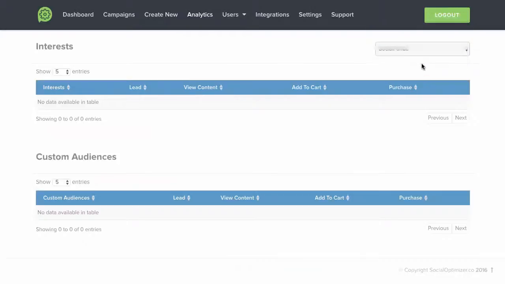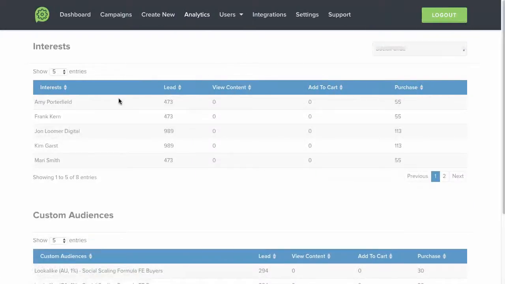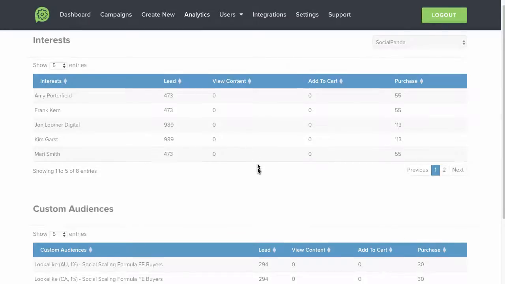So if I go and select an ad account from this drop down right here, it's going to go ahead and load in all my best performing interests and custom audiences on complete autopilot. So once you connect your ad account through the integrations tab, this is automatically done for you. You just come to the analytics tab, you select your ad account, and it's going to pull your best performing interests and custom audiences and display them here.